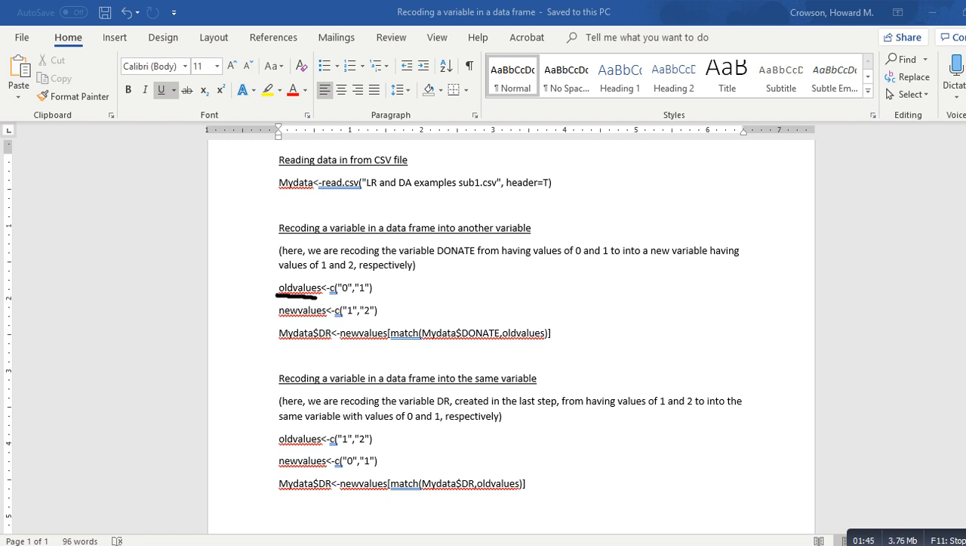And then you have an arrow, so you have the less than and then a dash sign, and then you've got C, and inside the parentheses you've got the old values. So there basically you have a value of 0 in quotation marks, comma, a value of 1 in quotation marks. Then we're going to do the same thing with new values, but in this case we're going to put the new values inside the quotation marks.